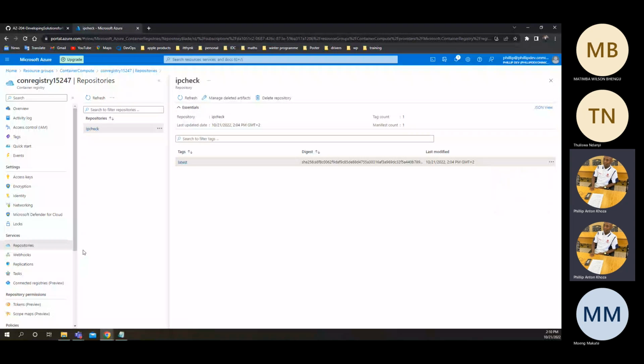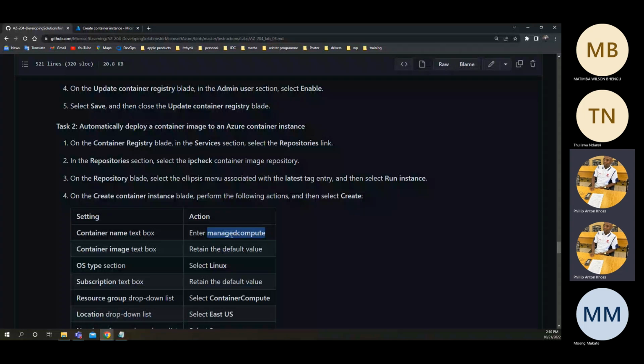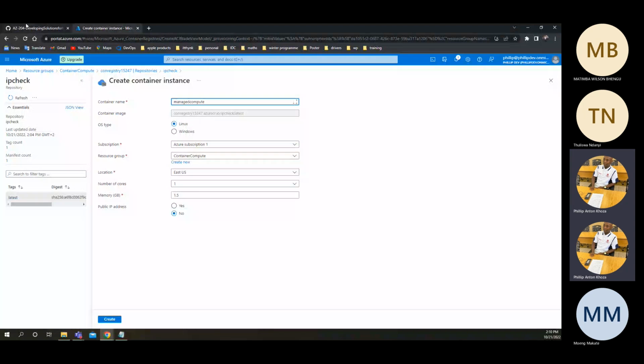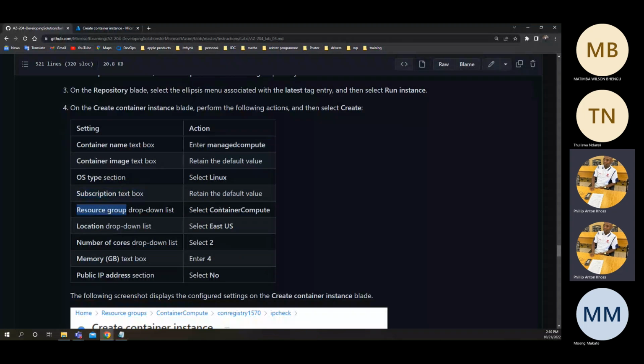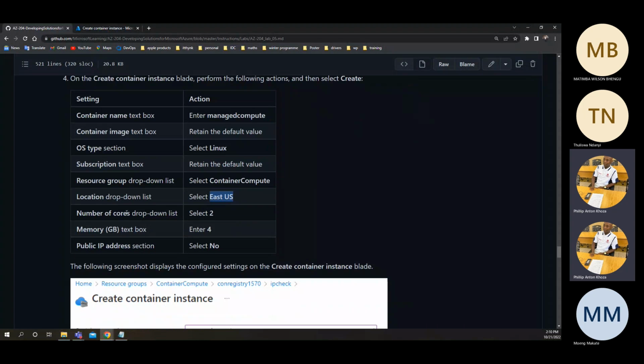And then let's look at the information that we need. The container name, we will call it managed compute. And then the container image, we will just leave it as default, and the OS type should be Linux. Subscription, we'll leave it as is. And then the resource group should be container compute, and then it should be under East US, and then the number of cores is 2, and then the memory in GB is 4. And then IP address, public IP address section, we'll select no.